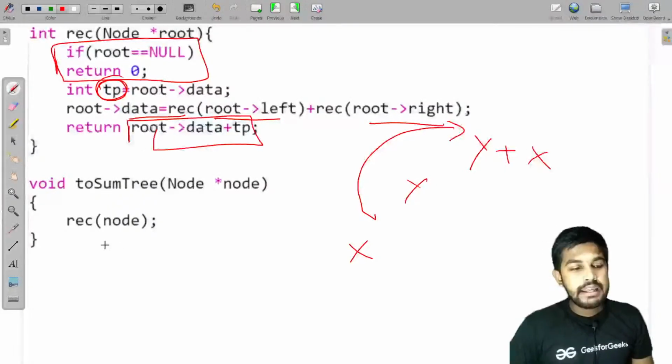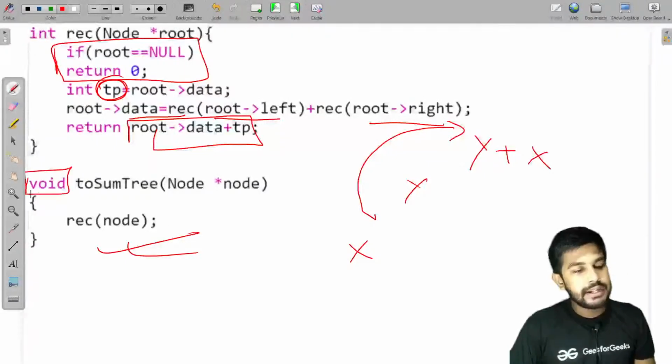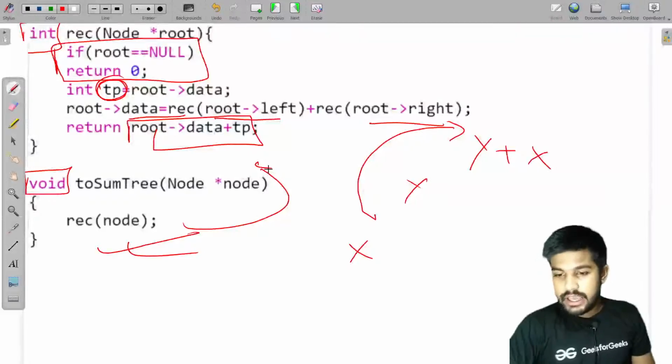Okay, and then this is the wrapper function. We would need a helper because the return type can't be changed, so I changed the value of the return type. I simply used a wrapper function. Okay, I'm good to go.